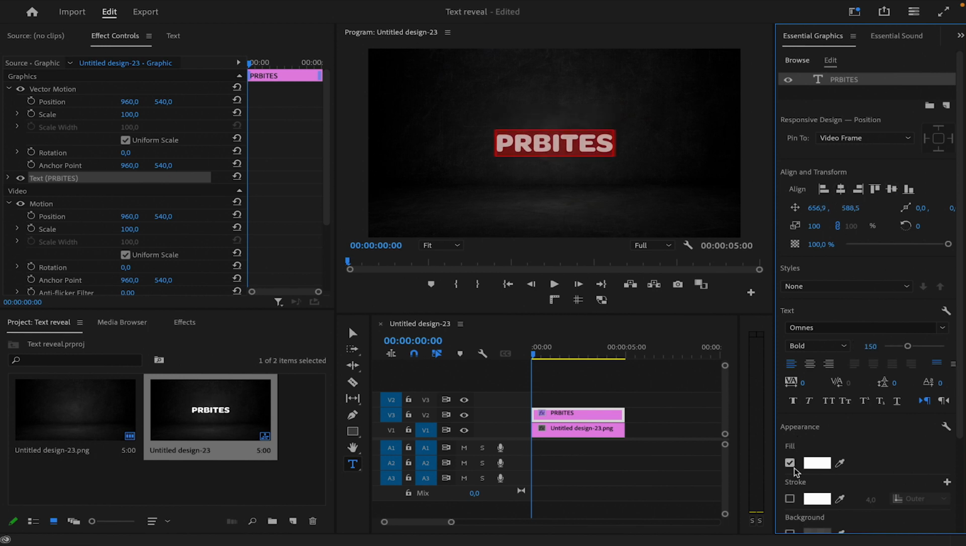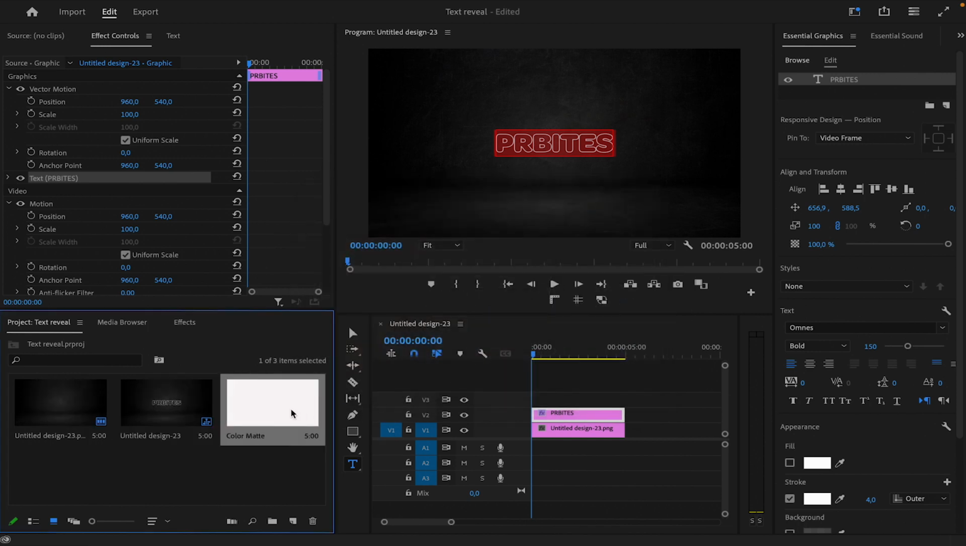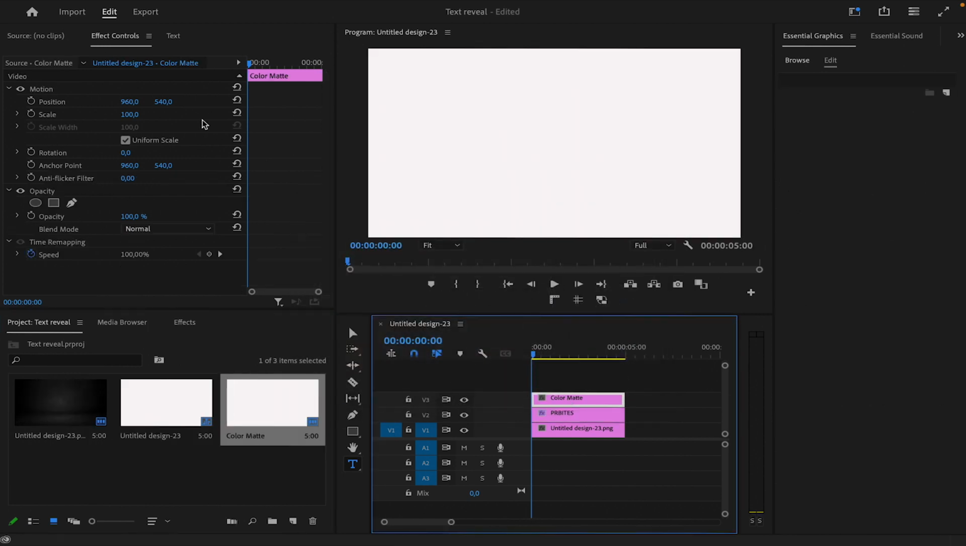Then uncheck Fill and add a stroke. Go to the Projects panel and insert a color matte for your composition. In the Effects Controls panel, uncheck Uniform Scale and adjust the scale properties.